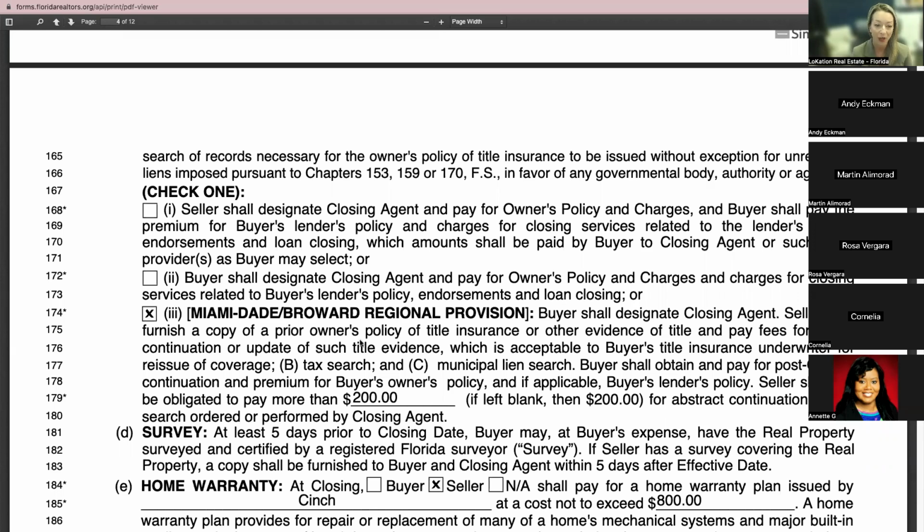So even though this is called the Miami-Dade and Broward Regional Provision, it doesn't mean that you can only use this provision for Miami-Dade and Broward. You can use this for all over the state of Florida. So what does it mean? This buyer's going to designate the closing agent. The seller is going to furnish a copy of the prior owner's policy of title insurance and other evidence of title and fees paid for.